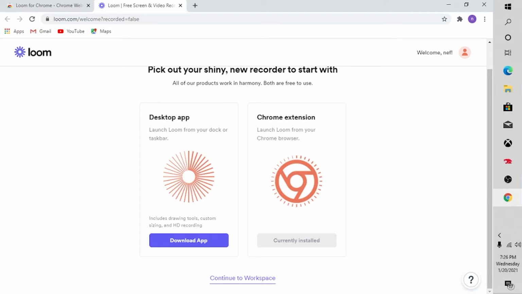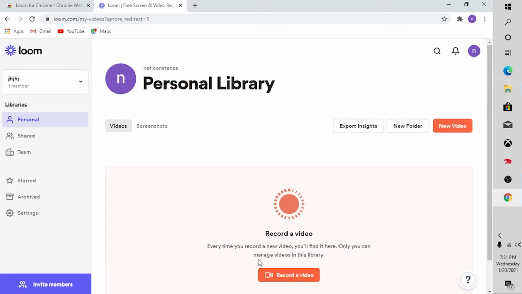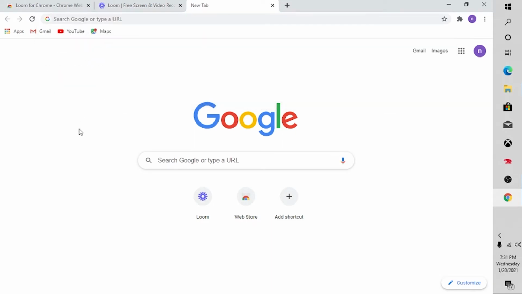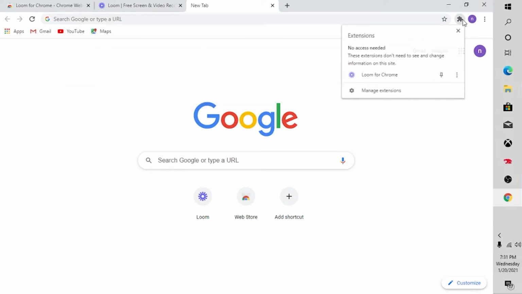Now, what you want is continue to workspace right there. Then you can record a video right here. There's two ways to record a video. Record video right there, and I'll show you the other method to do it right here. Click on that, then you want to click on a website because it's not going to let you screen record right here, you see?